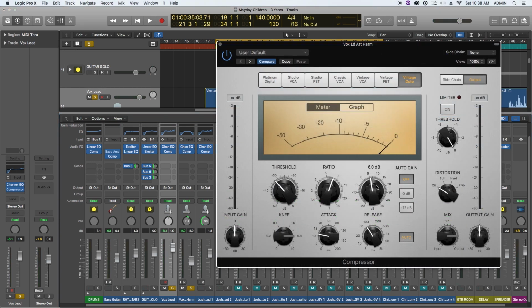I'm actually going to turn down the makeup gain and the backing harmony a bit.